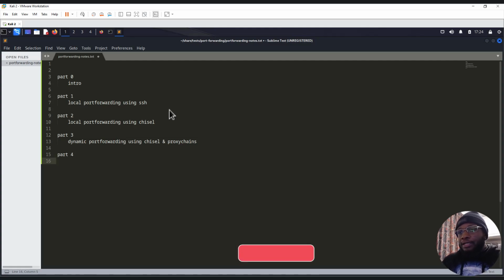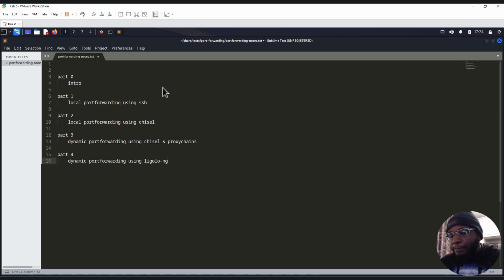And then part 4, I think at this time, is going to be our last part, we also talk about dynamic port forwarding using Ligolo engine. All right, so I think we have two tools here. We have Chisel, which is going to be introduced in part 2, and then in the last part we'll introduce Ligolo engine. So this is the latest and greatest tool.